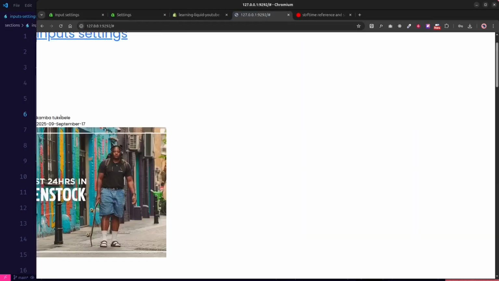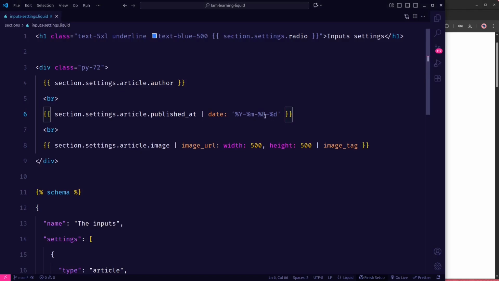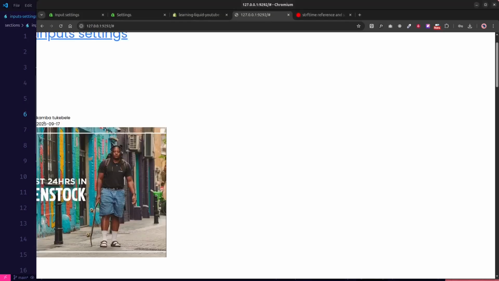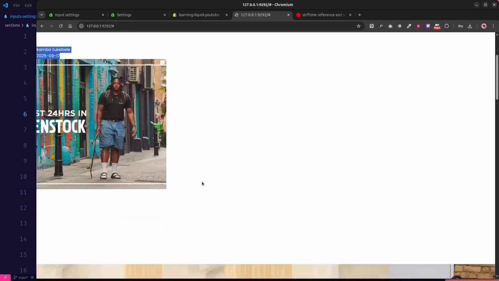And now we're gonna have the correct formatting here. You can remove one of the month. It was just to show you how to do that. And if I save, we're going to have the correct formatting. All right, so this is how you work with the article input settings.